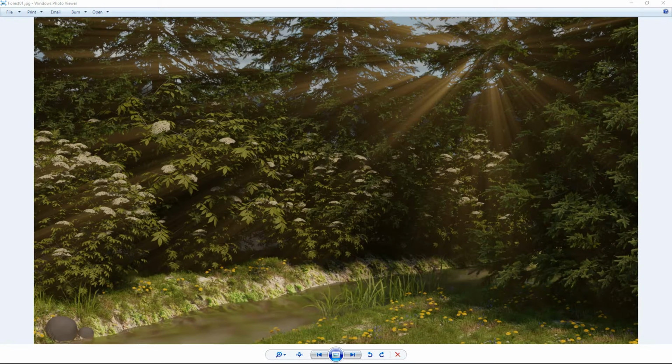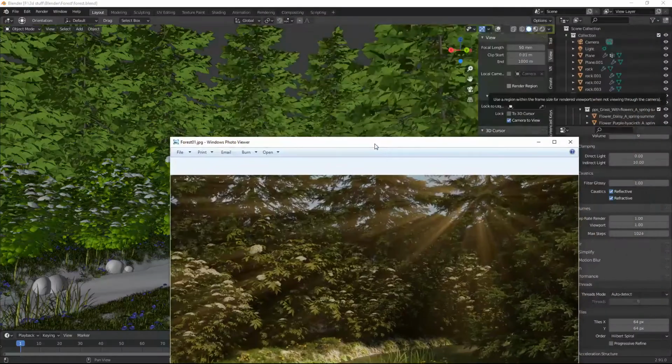Today we're doing something a little bit different. We're going to show you how to create the sunbeams. Look how glorious this scene is. This was done in Blender, but with the add-on called Botaniq.